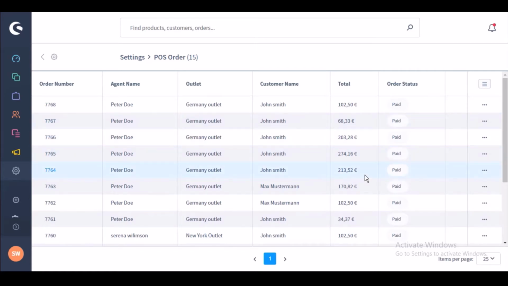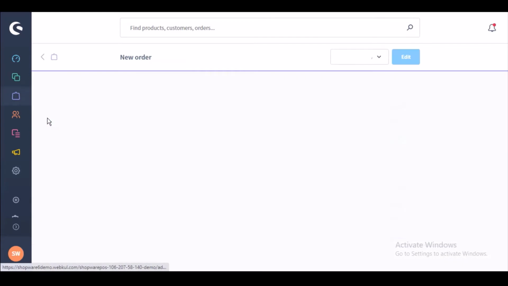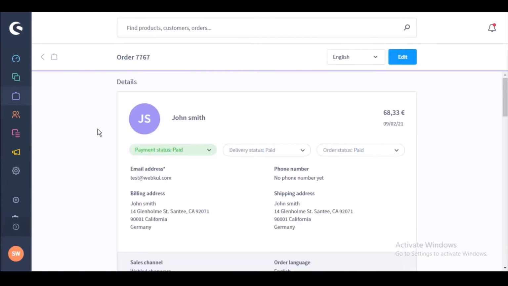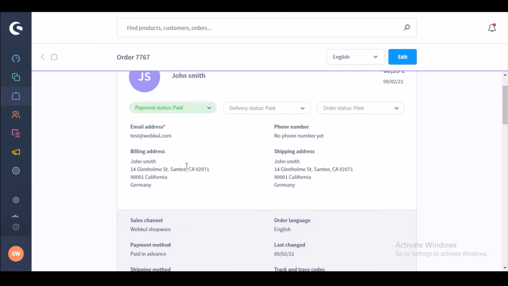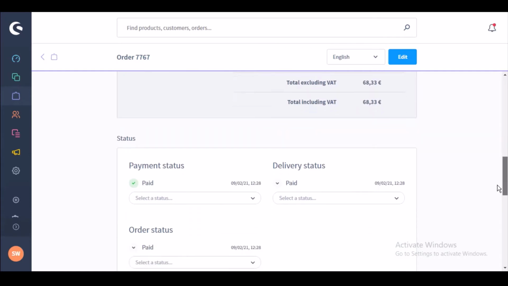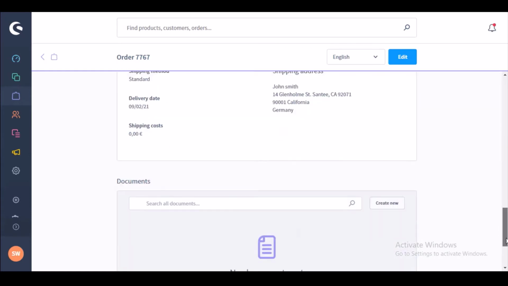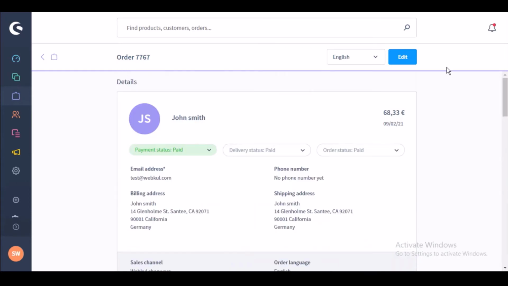The admin can also view any desired order. Once the order is viewed, the admin will be able to see the details of that particular order. So you just click on this button, and here you can see all the details of that particular order as shown on the screen. You can see details like the email address, billing address, phone number, shipping address, grand total, delivery status, and payment status. So all the details you can avail here.